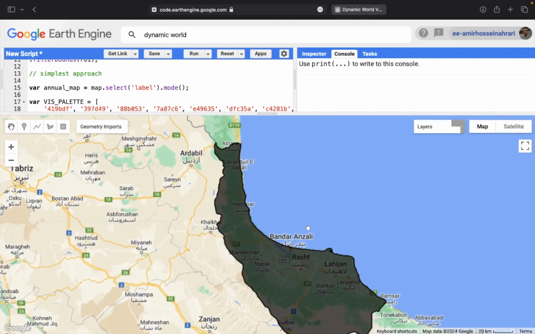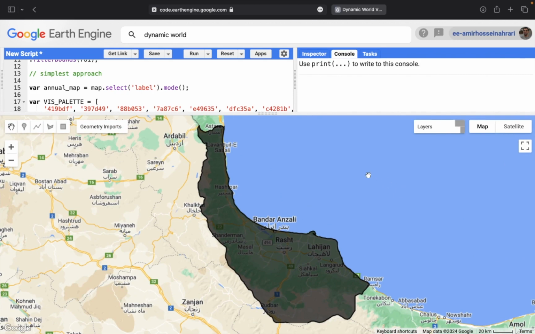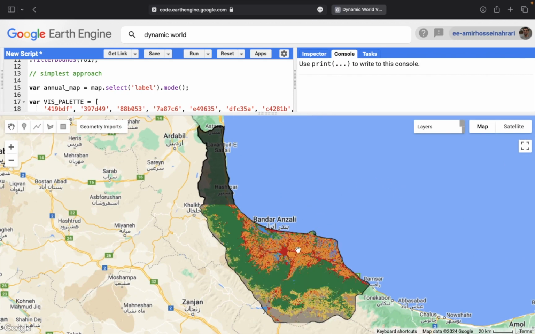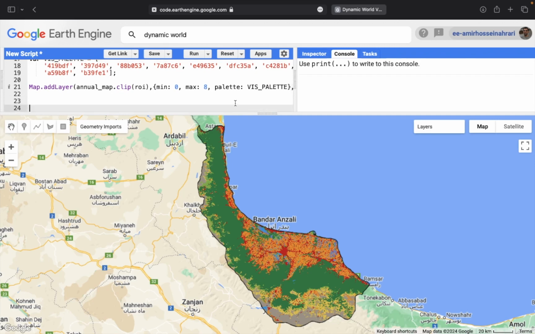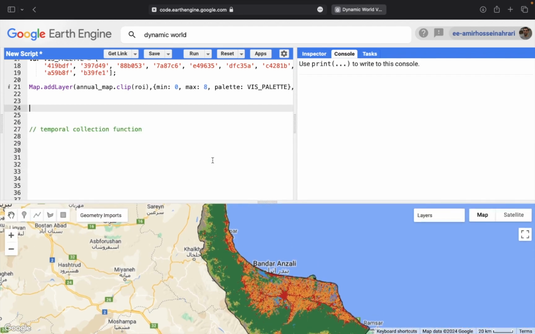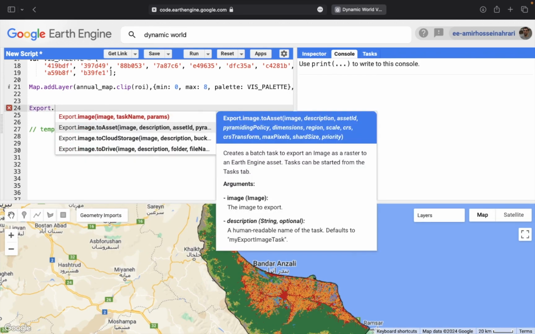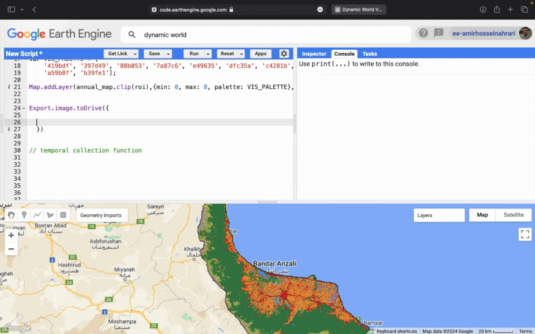As you can see, there is a variety of classes: the cropland, the forest, the rangeland, the urban area, and also the water class, all of them shown here. And now you can download this map from Earth Engine and use it in desktop software such as ArcGIS Pro easily. It's a very simple approach. Just use export image to Drive to download the final results.